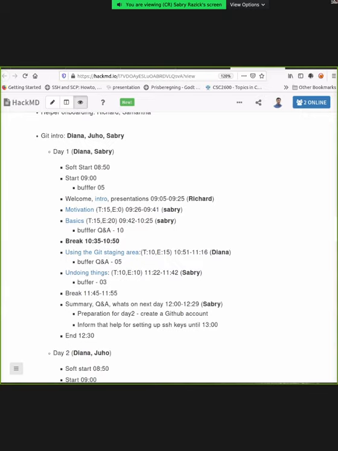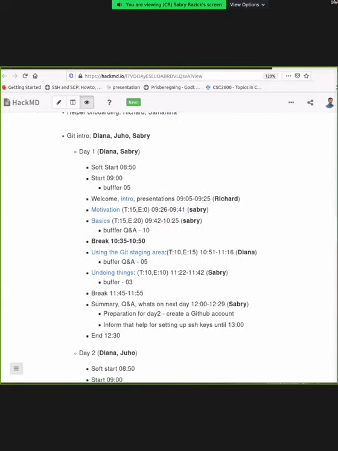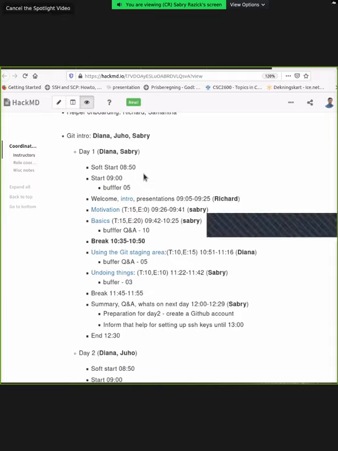In the morning, we shall learn a little bit of Git. Me and Diana will be taking the lessons today. We will first have a Git introduction and some motivations and basics. Our first break will be at 10:35. Just a heads up.